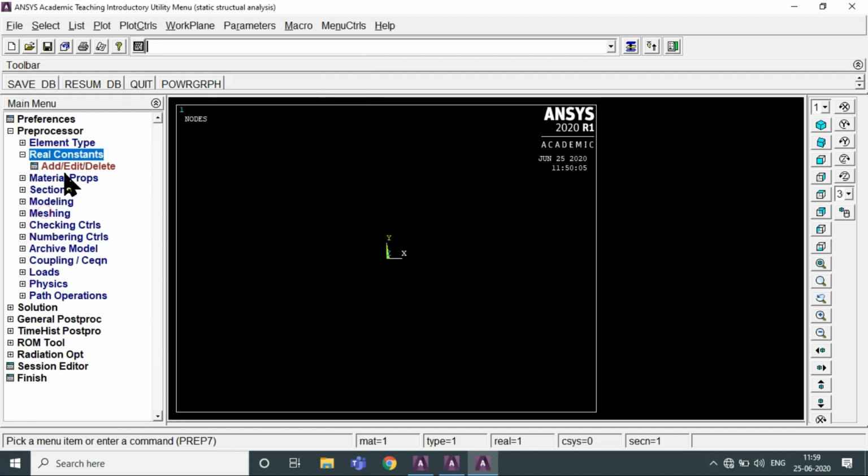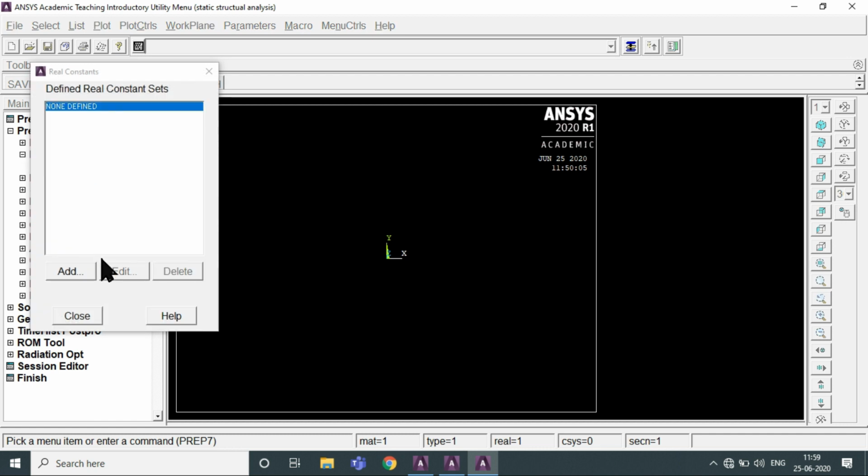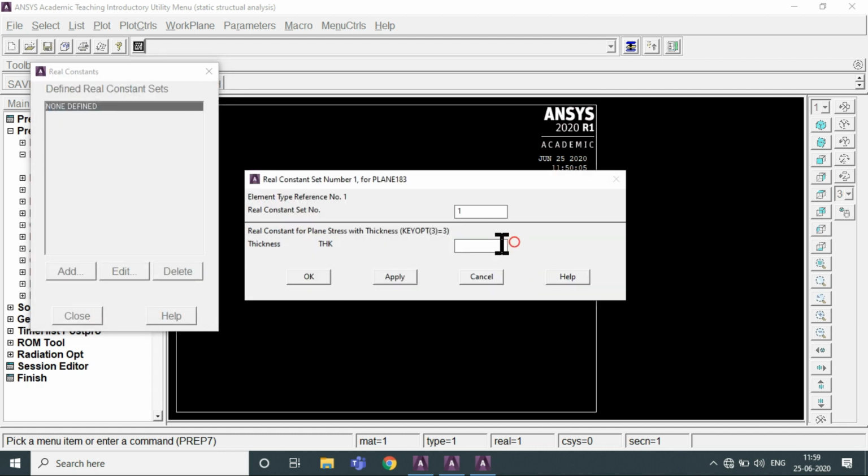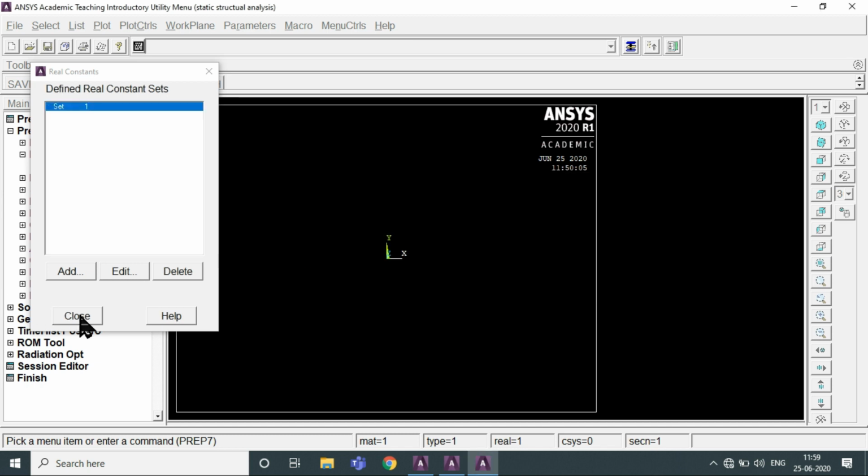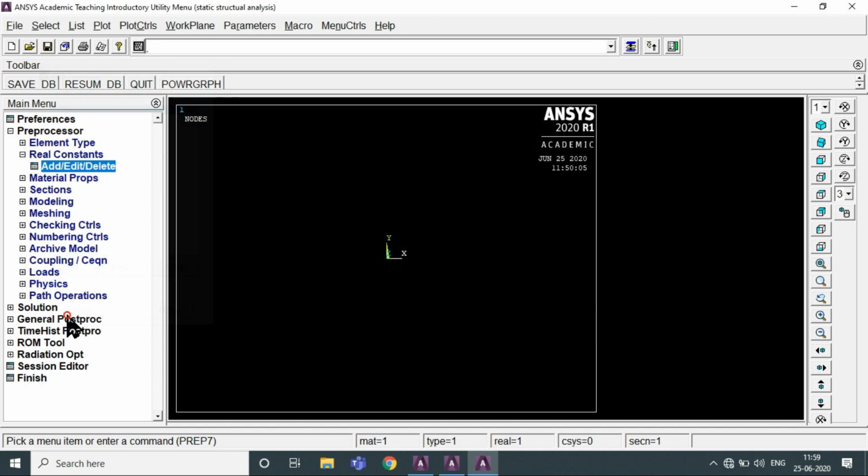Then go to real constants and click on add/edit/delete, then click add, plane 183. Just give the element type as plane 183. Click OK. Then give the thickness as a value of 0.5, which is assumed again. So this is your uniform thickness throughout the plate. Click OK, then close this dialog box.